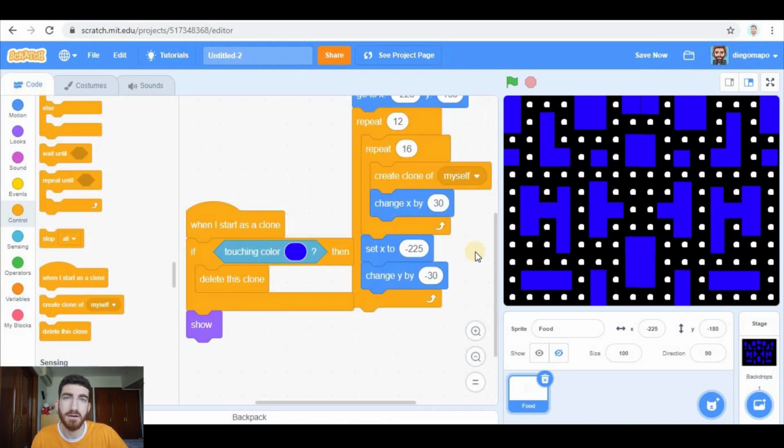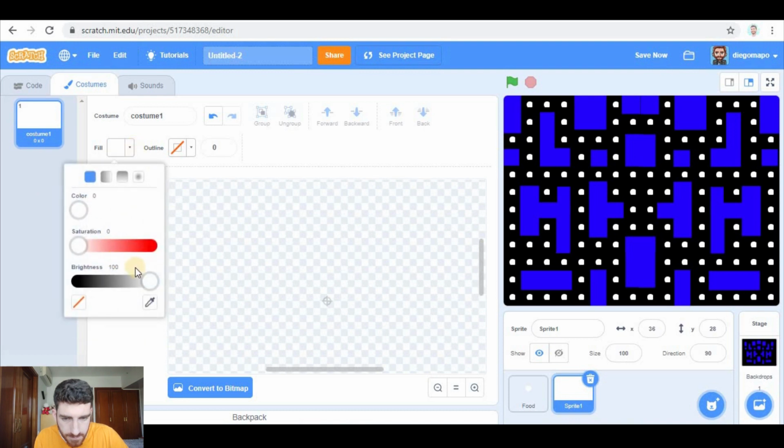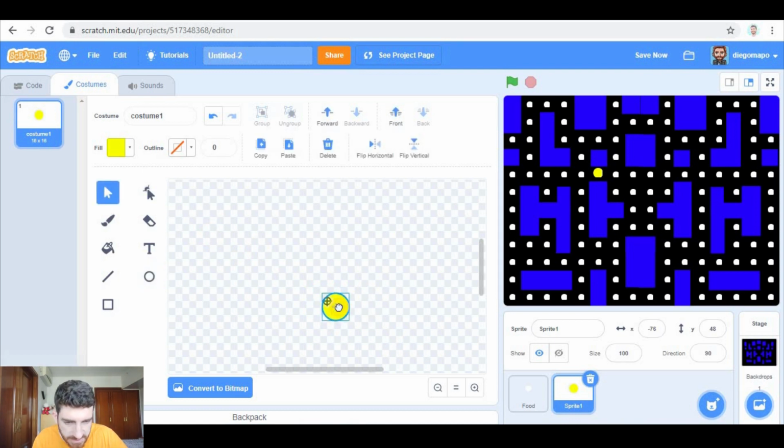So with this done, let's make Pac-Man. Paint, and let's create a yellow circle, a little bit bigger. Okay, this big could be good, a little bit smaller maybe. Yeah, you have to make sure there's enough space for Pac-Man to go through the different walls and so on, okay? So I have this one, make sure it is center, this is super important.